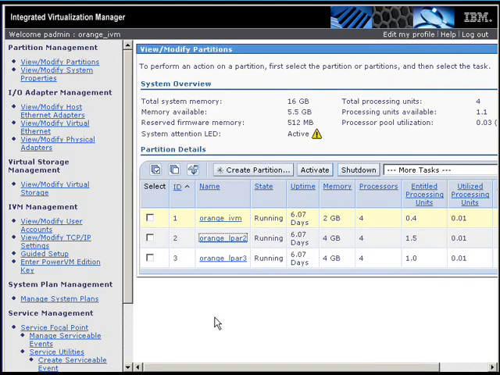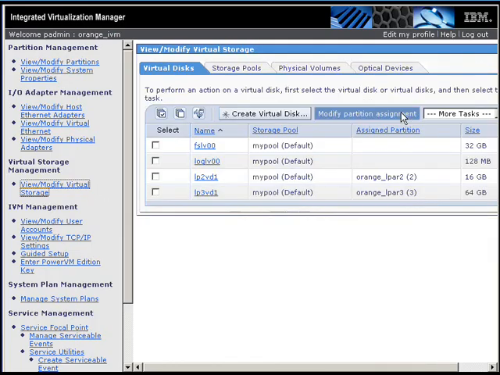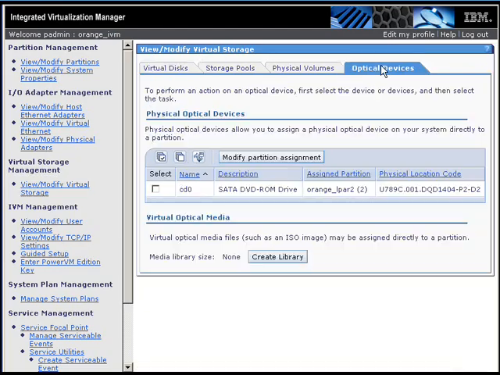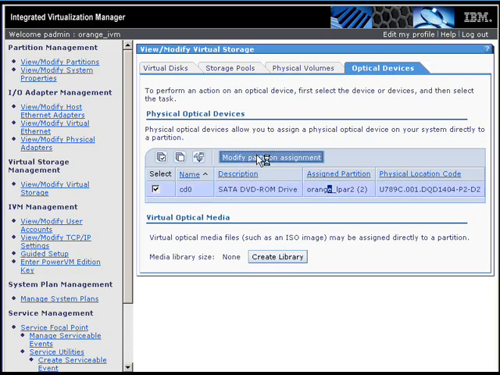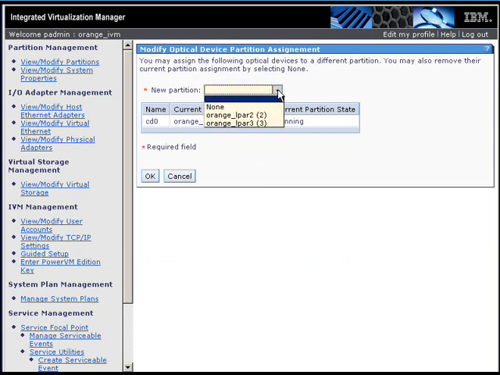Another way of looking at our optical device is at the system level, which is the one I actually prefer to use. We look at virtual storage here, and again optical devices. We can see this machine now has just the one CD-ROM drive. Some machines of course allow us to have more, and it is actually a DVD-ROM drive in this case, and it's assigned to this logical partition. If we select the DVD and modify the partition, we can simply click in here to change it to none, which is unassigned, or to a different logical partition.